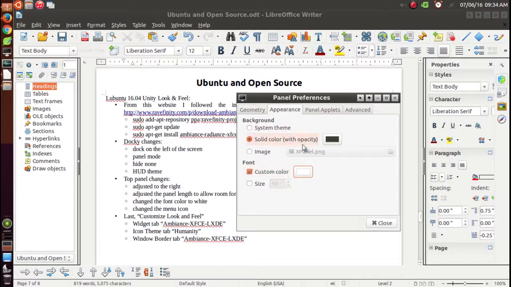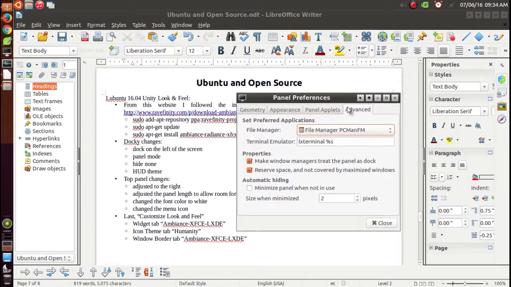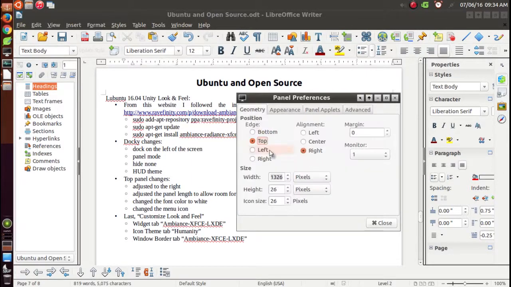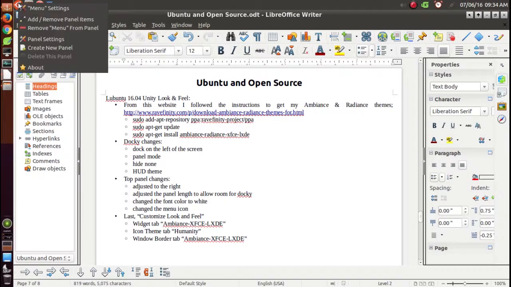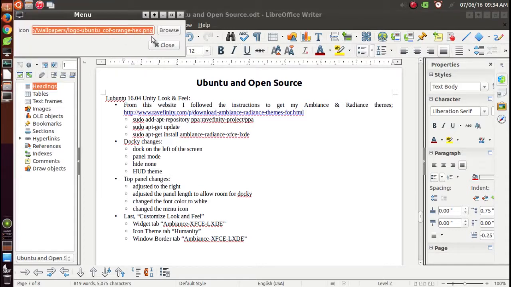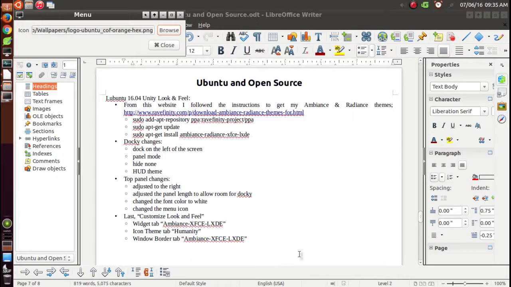After I change my font colors, that's all I did for the panel. Then I changed my menu icon here. And to do that, you just right-click menu settings. This is a Ubuntu icon that I got off the internet. Just search for Ubuntu logo. You'll find something that you'll like.